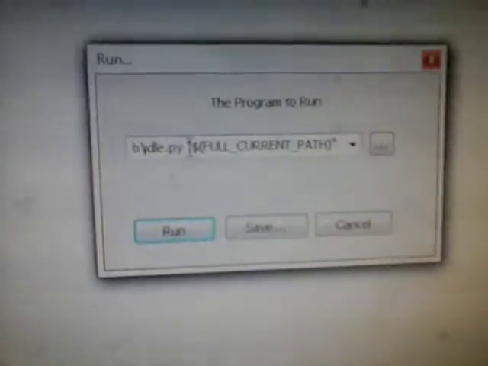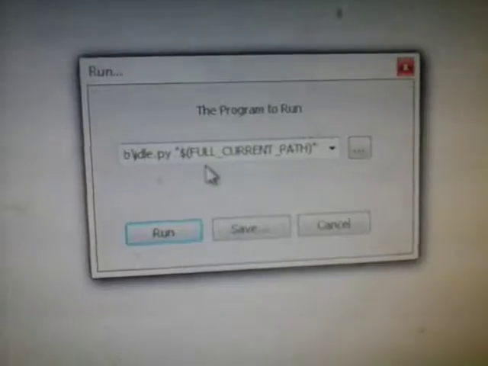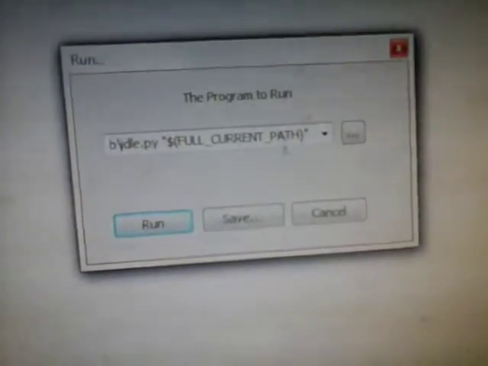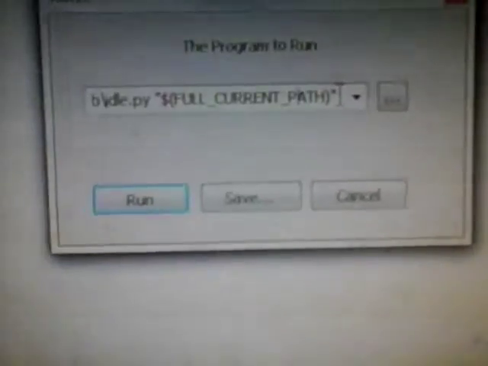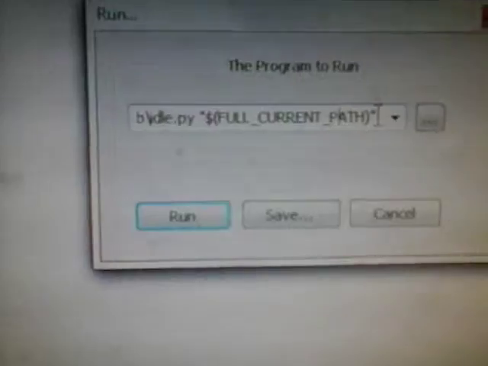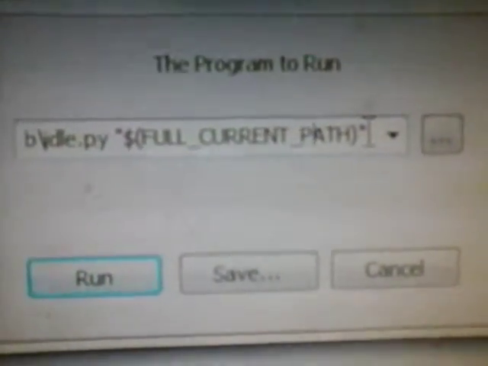Alright, so I have now typed in the thing that we need. I can see it's a quote, a dollar sign, a parenthesis, and FULL_CURRENT_PATH, parenthesis and quote. You need this for the program to work. I suggest that you pause on this video and copy that out.